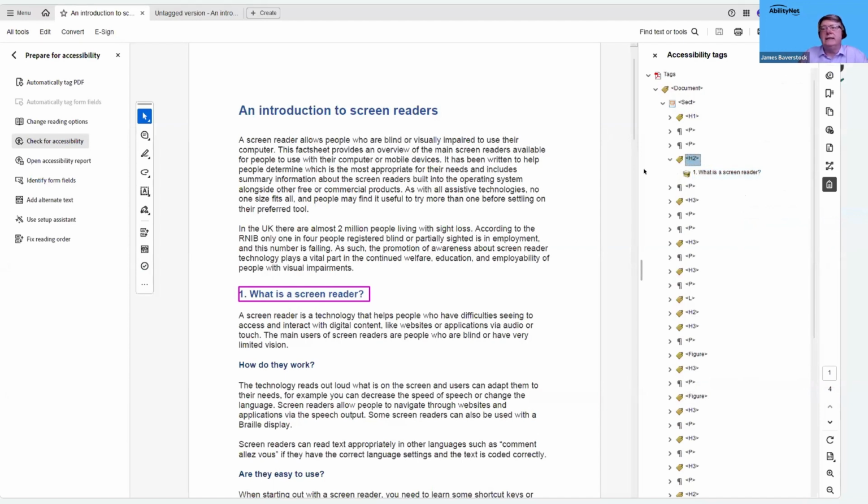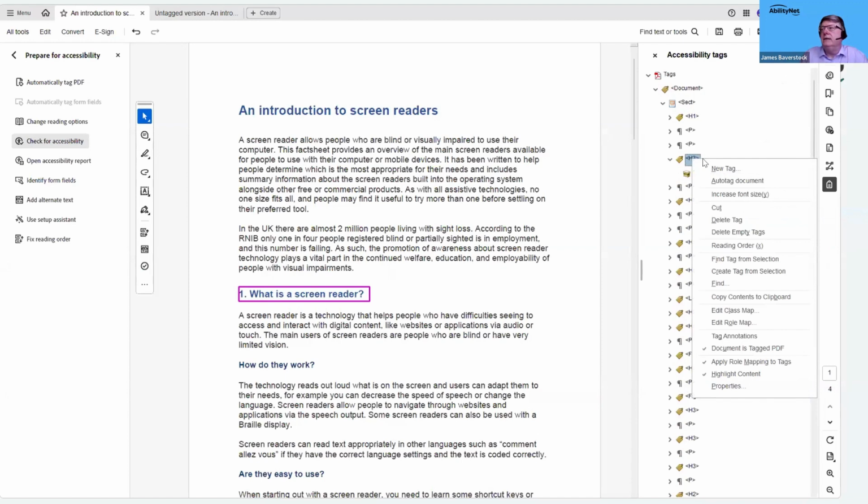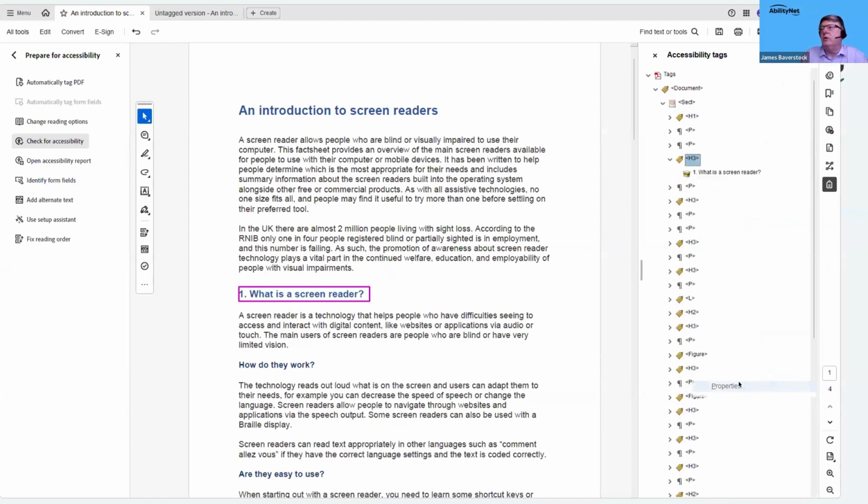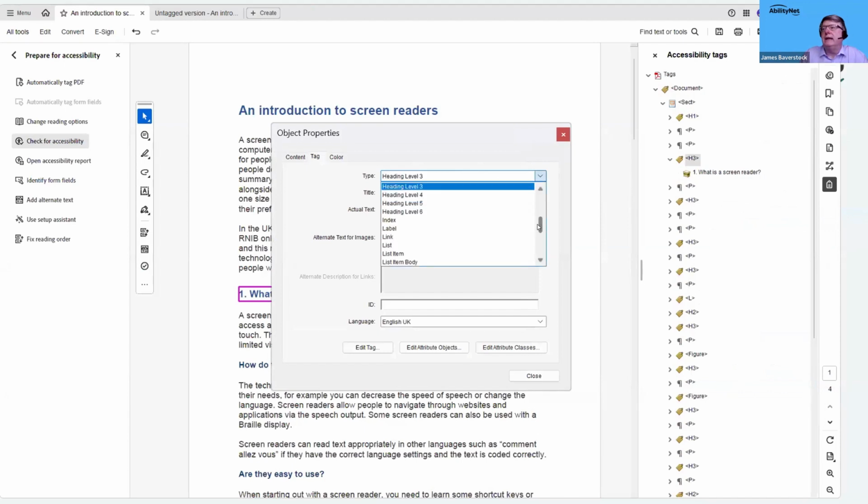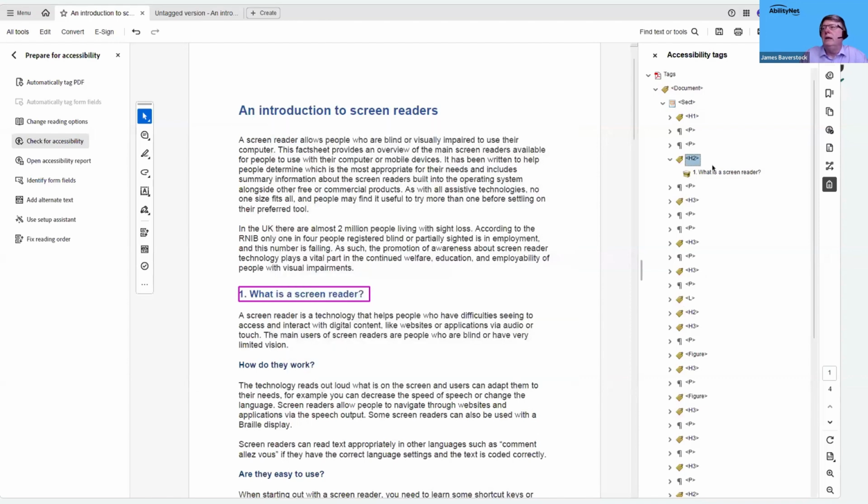So I can see that this is tagged as an H2. If I wanted to change that, I could double click on it. So I could manually change this so it becomes an H3. But manually adding the tags can be a bit dangerous because you can type in anything and it might not be a valid tag. So a potentially safer way to edit tags is to right click, go to properties, and then choose the tag. So I'm going to change this back to a heading level 2, which is what it should be. So you can edit your tags and you can change the type of tags. You can also drag tags around in the tags tree as well, and potentially add other tags in.